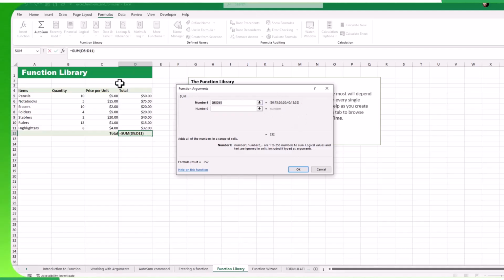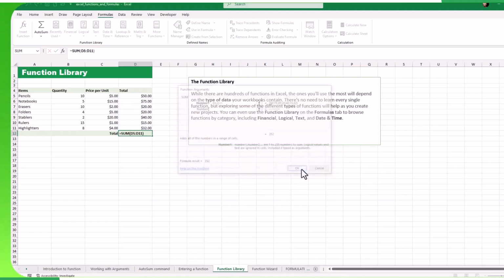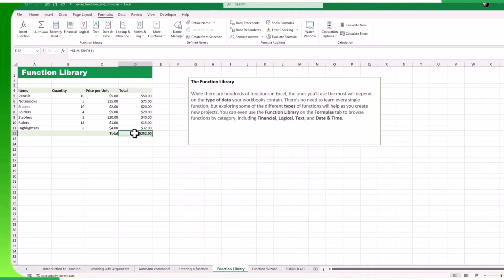Once you know that it selected the cell range that you want to perform the calculation on, what you need to do is just click OK. You can see it has performed the calculation and shown the result. You can use the function library to insert your function and its argument instead of typing it manually.